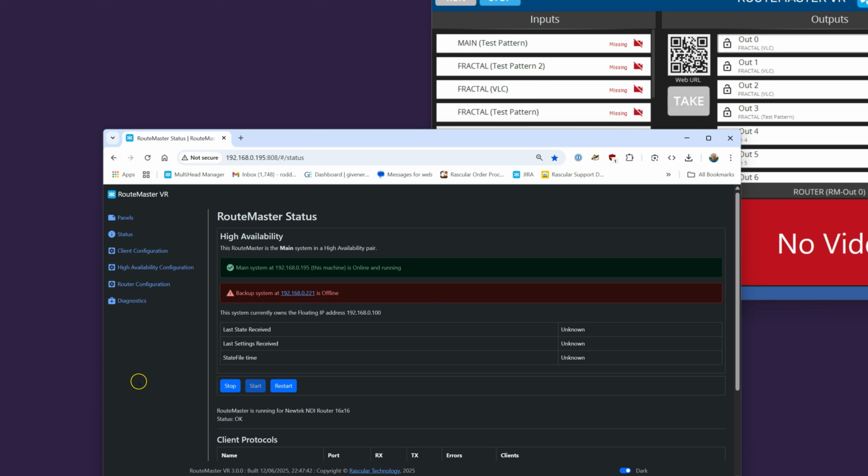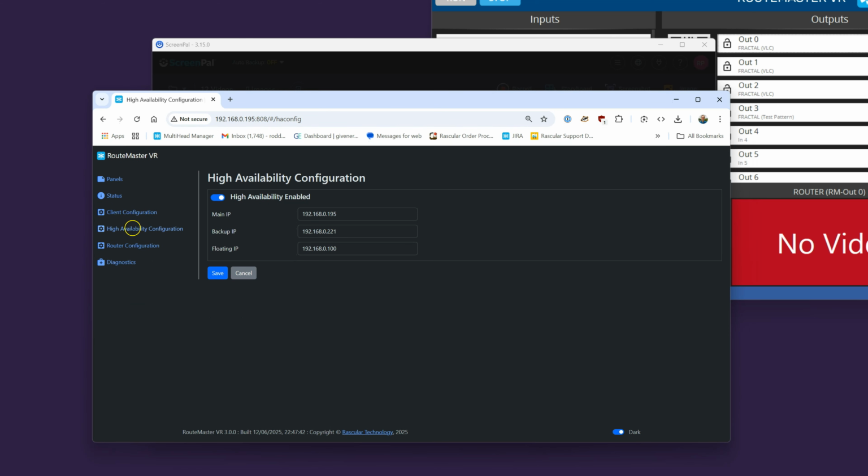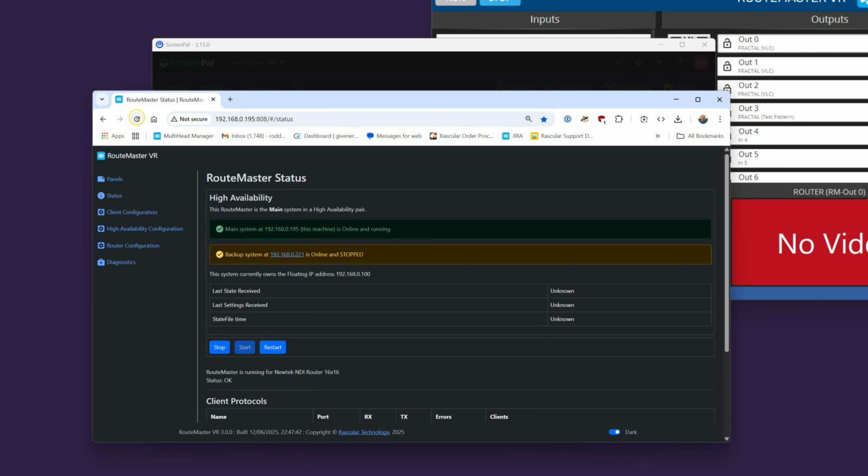The next thing we're going to do is repeat that whole process of installing the software onto the backup machine. So I've just run the installer for RouteMaster on the backup machine, and it's basically the same thing. Set it as a service, make sure the service port matches, and then I'm just going to open up the web interface for that machine on here. Well, actually, having done that, I can go straight into the status here. We're still on main, and let's just refresh this page.